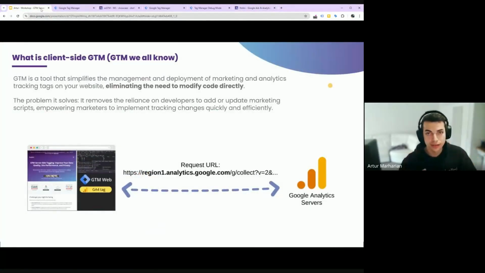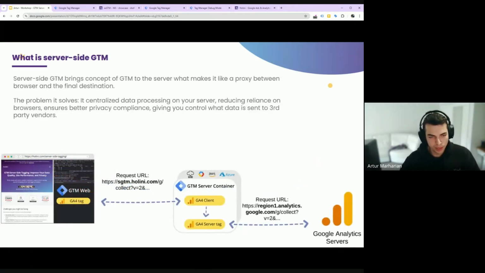This is the client-side GTM. Now let's move on to the server-side GTM. If you look at this picture, it is quite similar, but there is one extra layer, a buffer of sorts between the browser and its final destination. The GTM server-side container is the layer that is put in between the request endpoints. So let's take a look.